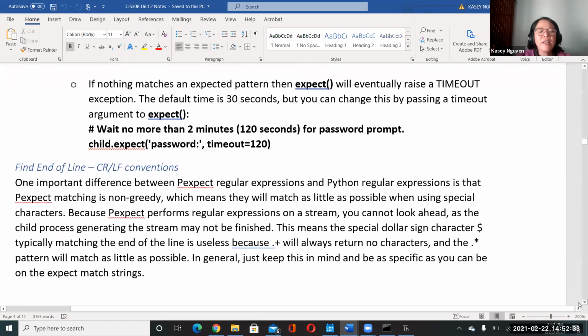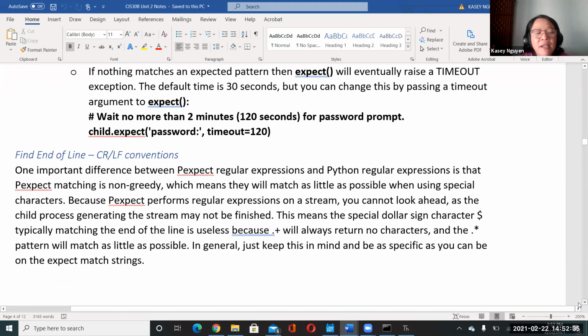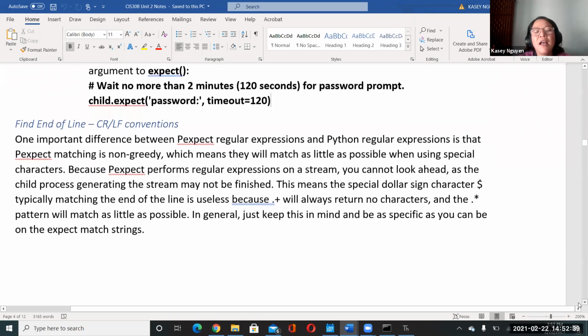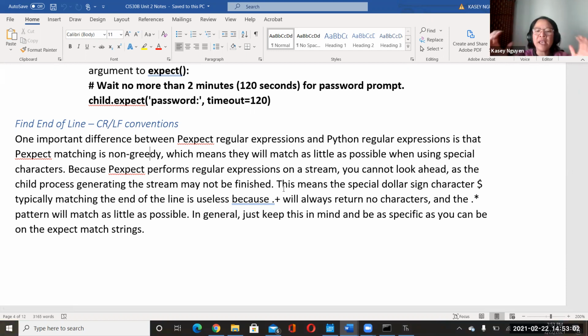So we can use this to find the end of line. I like that the documentation says pexpect matching is non-greedy compared to regular expressions, so that gives you the difference. You cannot look ahead, as it would be a stream. So when we expect somewhere that it would be the end of line, in the string, that would be the end of line.